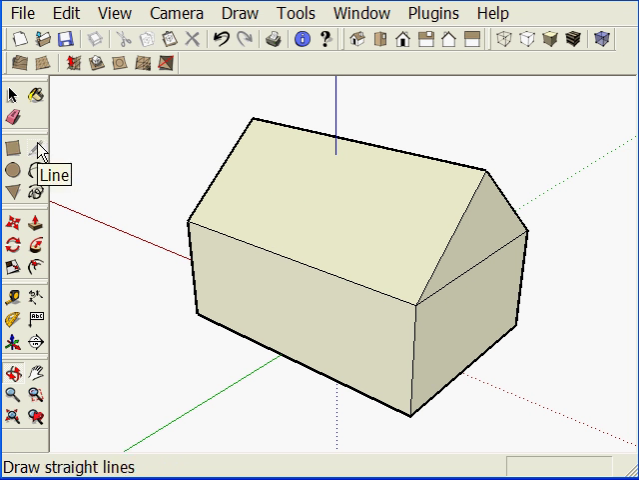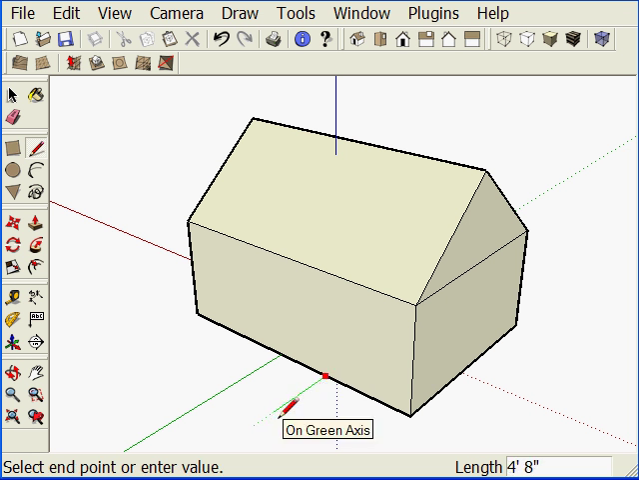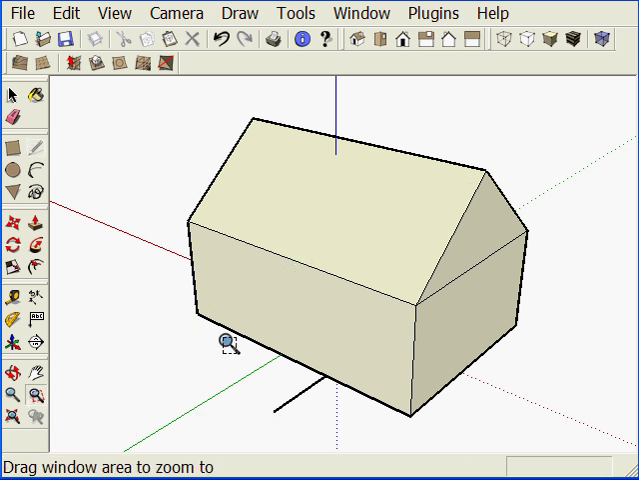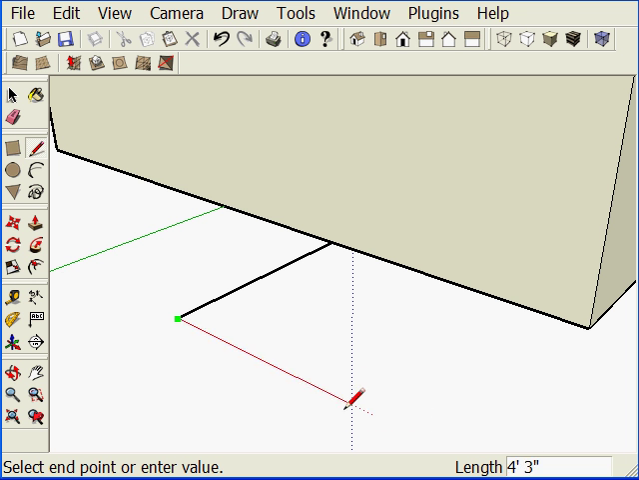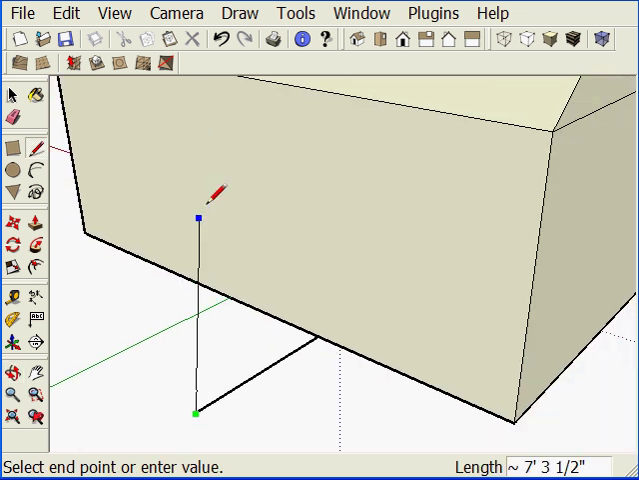Okay, let's put an addition on the side of this form. I'm going to start with a line. I'm going to start drawing out in the green direction, but now I need to get closer to see it. All the zoom commands are transparent, so that means while I'm in the line tool, I can zoom in and still be in the line tool and continue drawing. So I'm going to draw up in the blue.